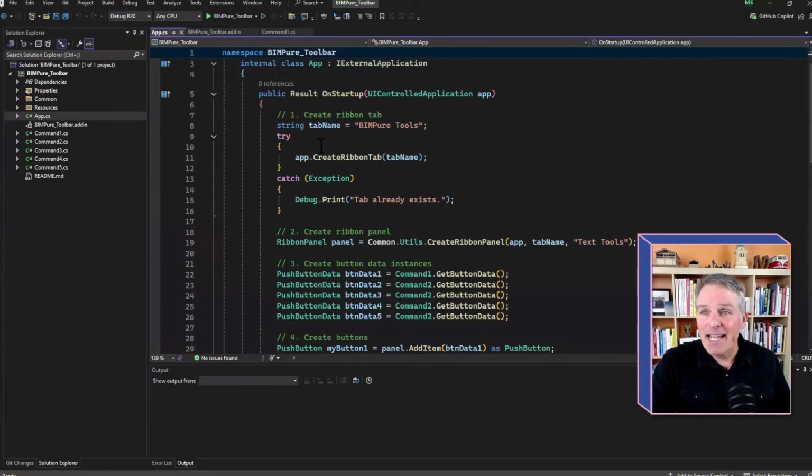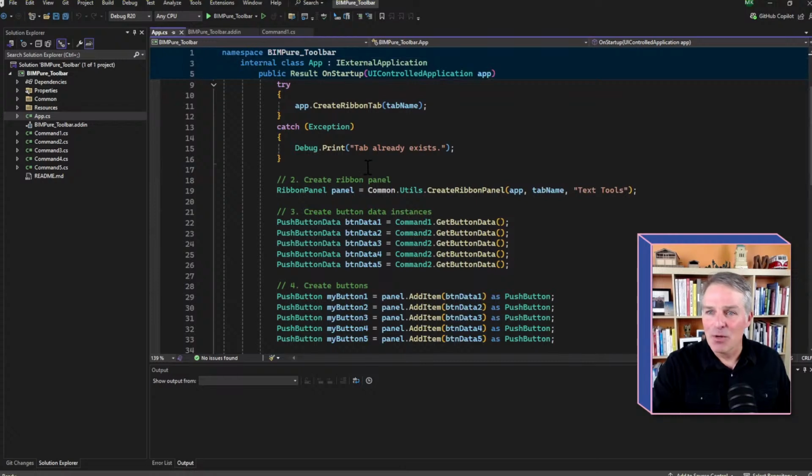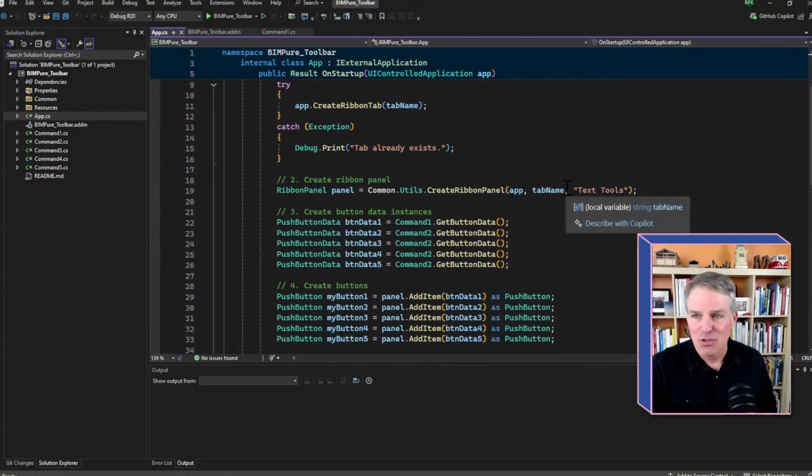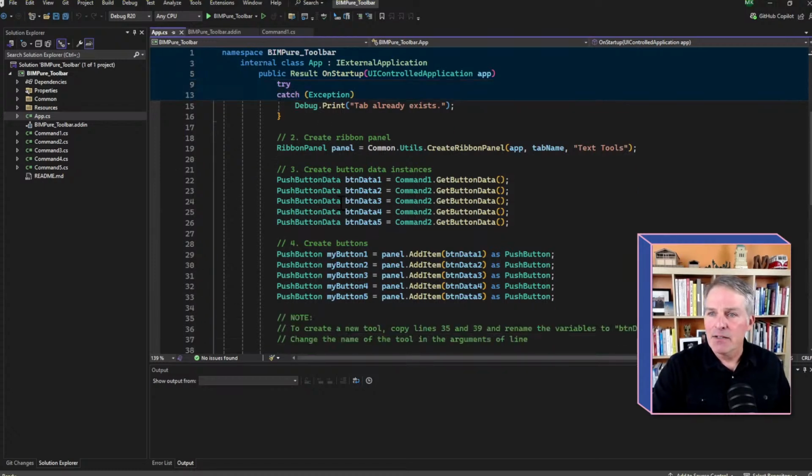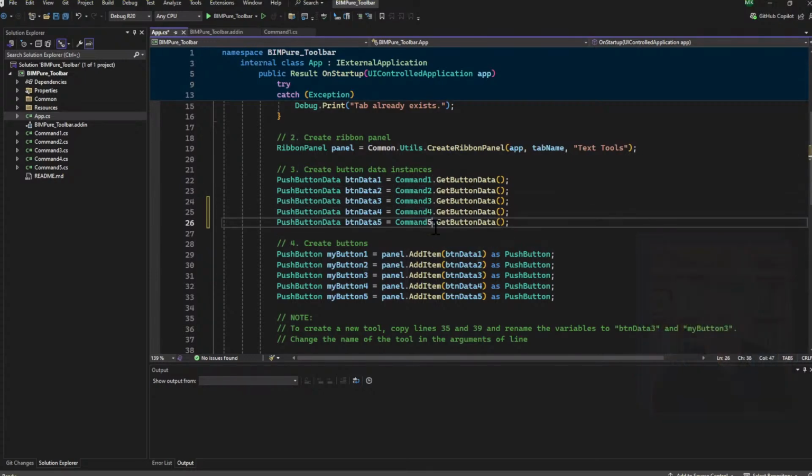So we're going to create a ribbon, which we'll call BIM Pure Tools. And inside of that, we're going to have a panel that's going to say Text Tools. So we're going to create a series of text tools. And then I have my individual buttons. So I have a button here, command 1, 2, 3, 4, 5. Oh, you can see I got to fix that. I have 5 buttons. There we go. So here are my 5 buttons right here.